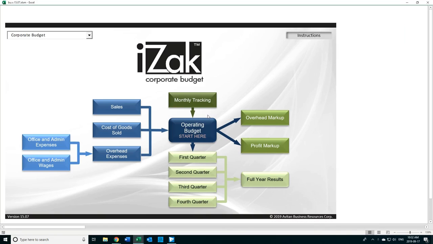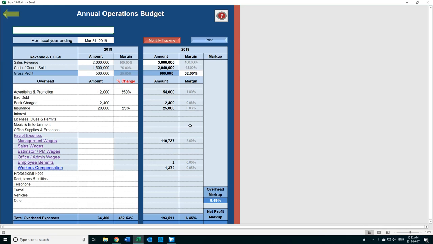Your next stage is monthly tracking. Every month you need to enter numbers, the actual numbers from your accounting program. Now you remember you can get to monthly tracking from this page right here or from the home page. It's easier to just enter it from here.